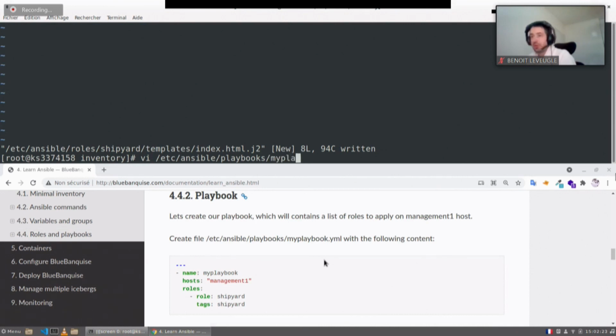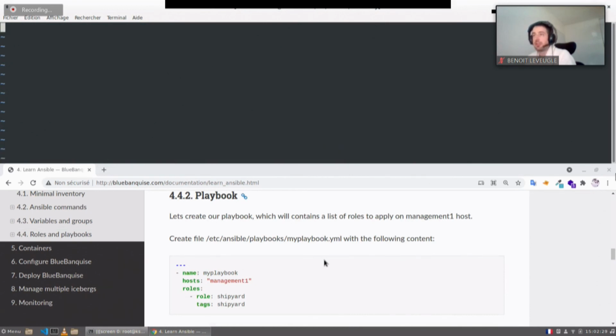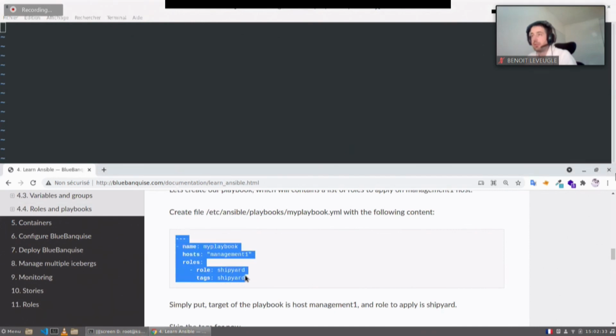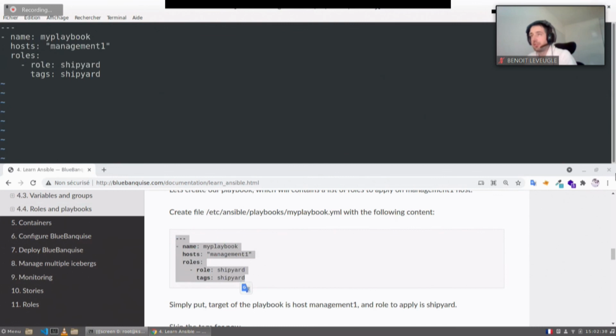So right now we are creating a very, very simple role that installs the web server, HTTPD, that generates a very simple HTML file, and that starts the web server service. So once generated, we can access the web page directly if we want.